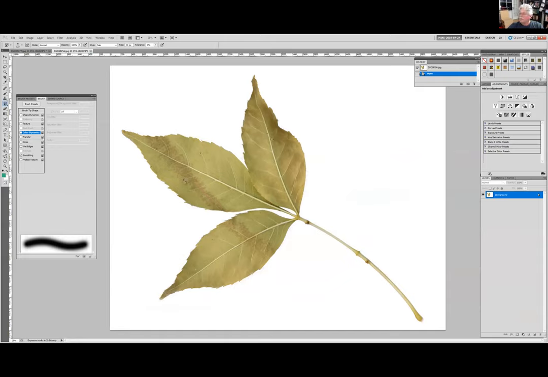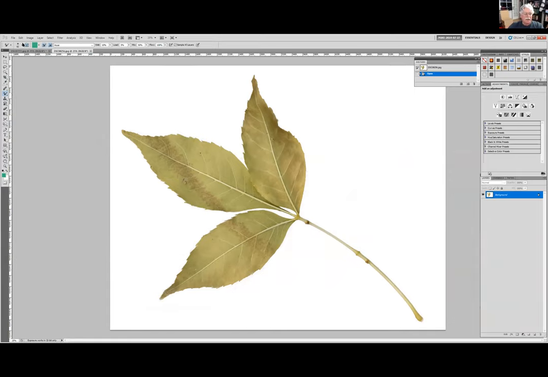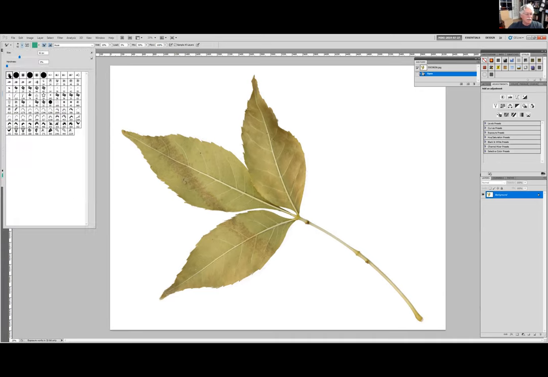I experimented with a mixer brush. It's like a mixer brush tool. So that's over here under the brushes. Then I'm going to grab just a simple round brush again. Why is all my history sitting there?